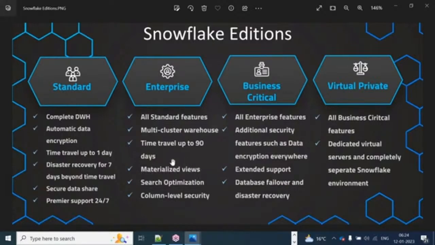Materialized views are one of the concepts in Snowflake, used to improve the performance of your SQL query. Suppose your select statement is taking around 5 seconds to return the data. On top of that, if you create a materialized view, you can bring the data within 1 second. The beauty of the materialized view is that it improves the performance of your SQL query. Where your SQL query is taking 1 minute, the materialized view will give the result within a fraction of a second. That is the great benefit of your materialized view. Search optimization and column level security are provided in the enterprise edition.